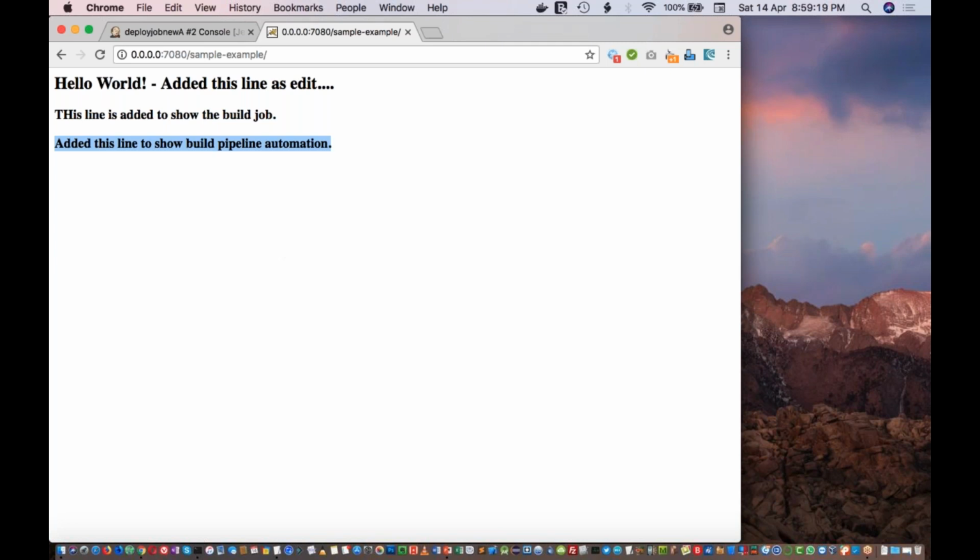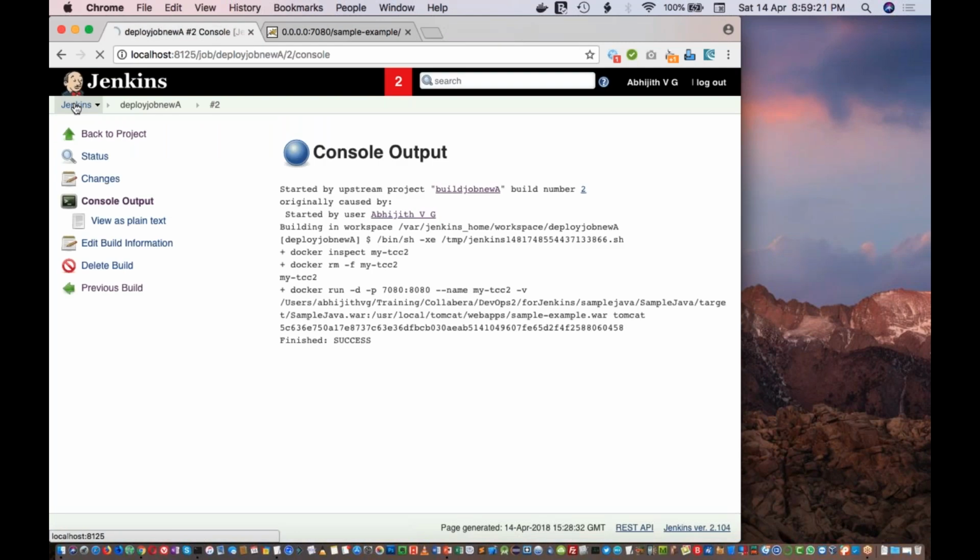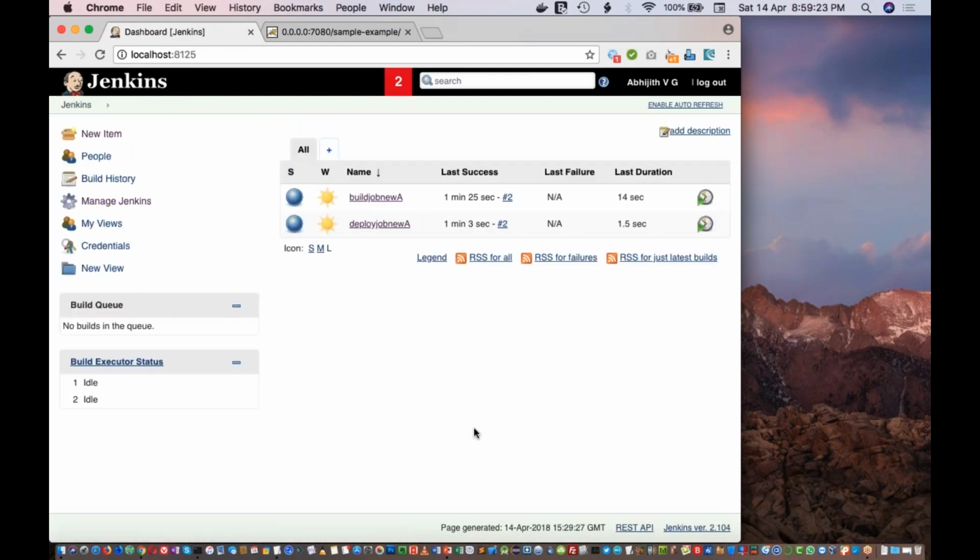Is this clear? Is this pipeline automation clear to all of you? Any doubt in this one? Anyone? Is this process clear?